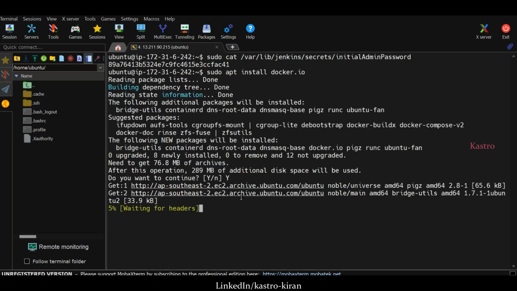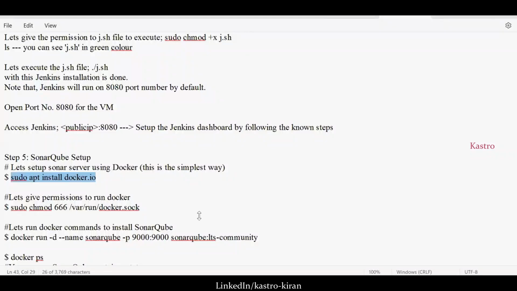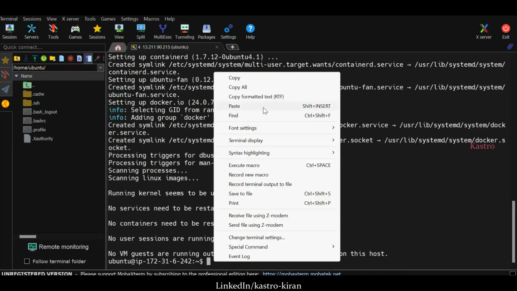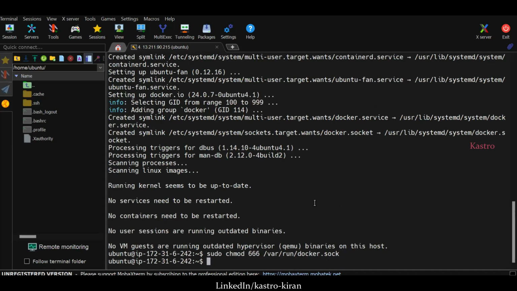Press Y to continue and then click enter. Once this is done, then we need to give the permissions in order to run the Docker. So in order to set up the permission, I'm going to use this particular command where I'm using 666 to execute the permissions. I mean, to give the permissions. So let me go here and then let me give the permissions to execute it.